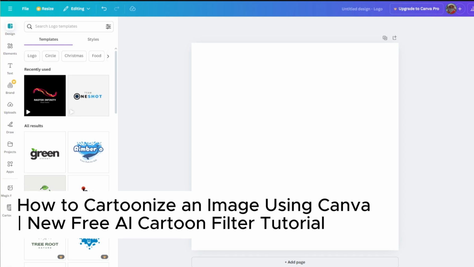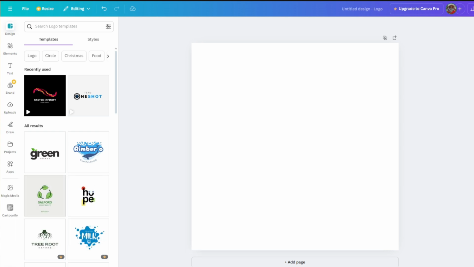How to cartoonize an image using Canva. If you are using Canva and you want to put a little twist on your photos, it's as simple as clicking a single button to cartoonify your photos here on Canva.